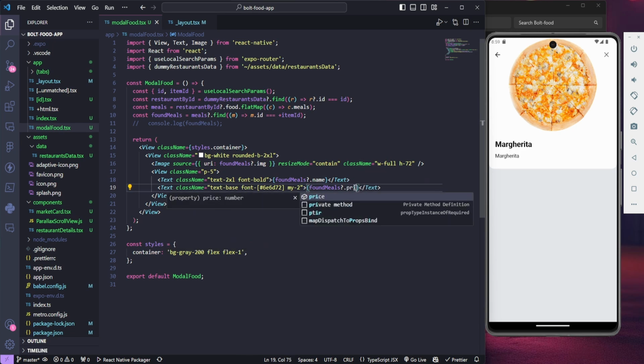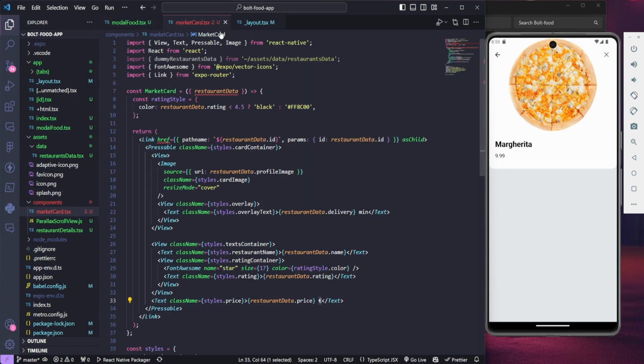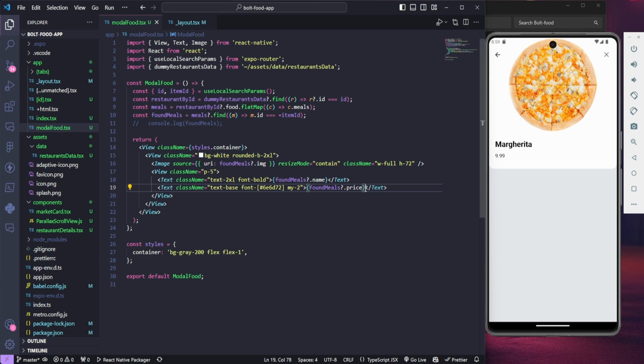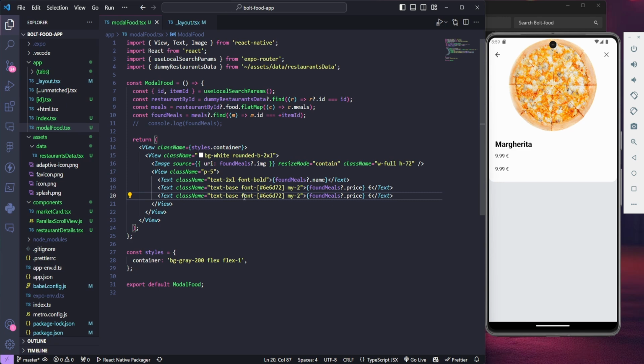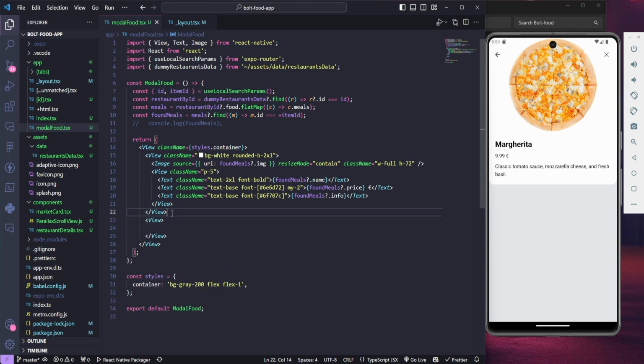Here will be the price. Let's take the price symbol. Okay, one more text, but this color will be F707C. Don't need the paddings or margin, the sign, and will be info. So the next is create another view.